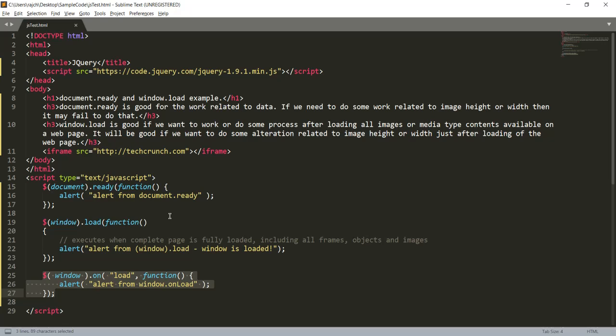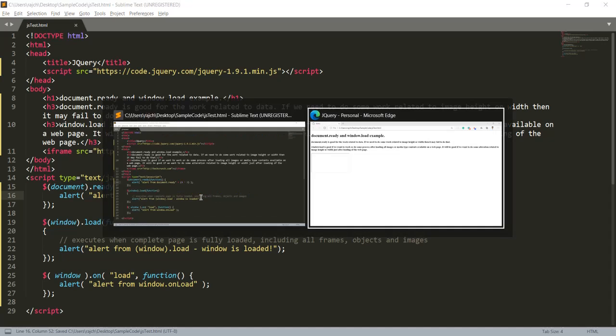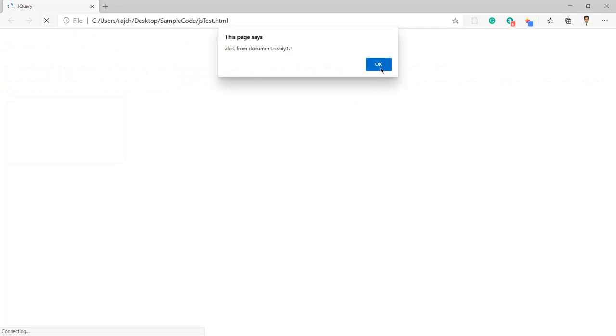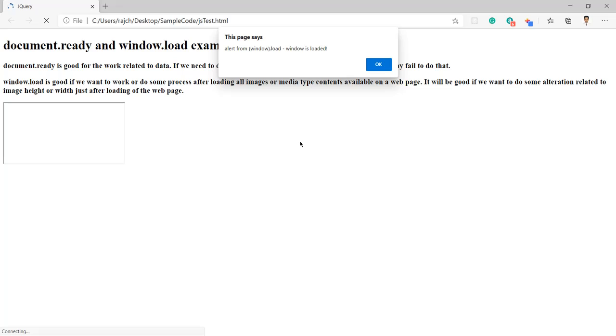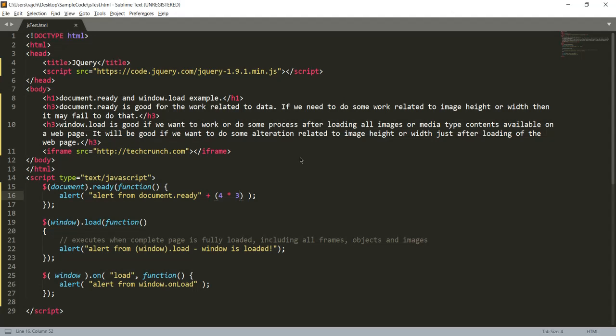So document.ready will be the best place to do any changes related to the data. Suppose we want to do some calculation of data or preview the data from the database, or we can take anything for that. Suppose I want to multiply 4 into 3, this kind of data it will be best to use document.ready. And for doing some manipulation related to the images or media content, we must use window.load. So you got the difference between the document.ready function and window.load function, right?